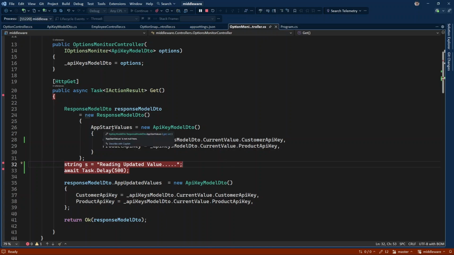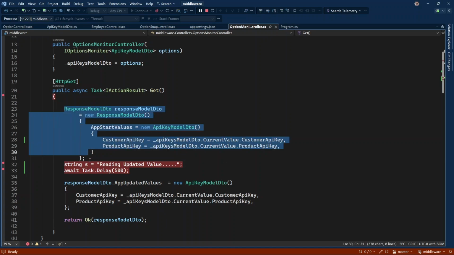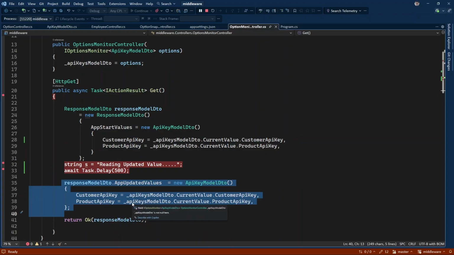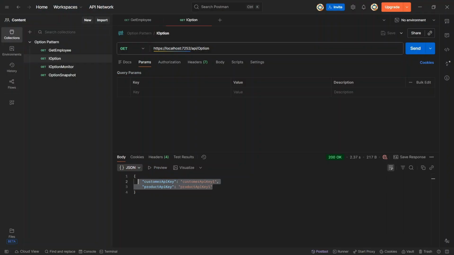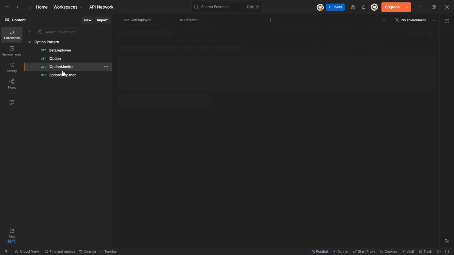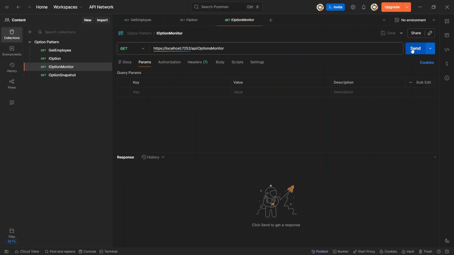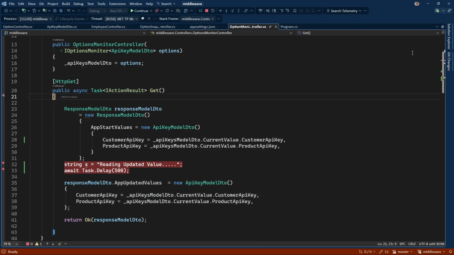But it reads the value twice. First, it will read the current value, and then I am modifying something. I'll add a delay there, and then it will display the final values. So let's first see this in action. I'll go back to Postman, click on IOptionMonitor, and click on the Send button. It will call my API endpoint, and this time I am reading the value from my appsettings.